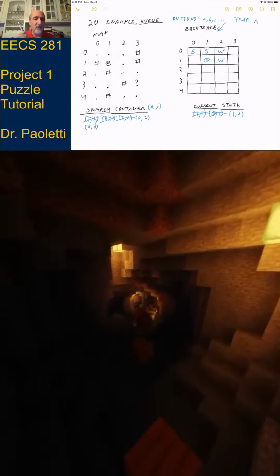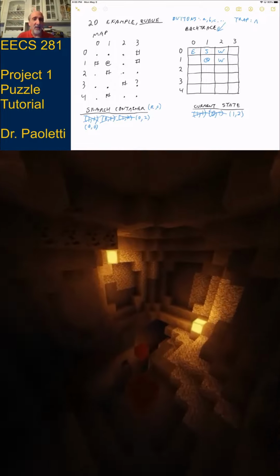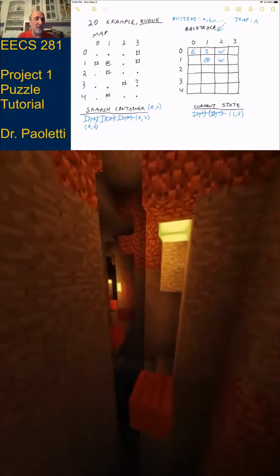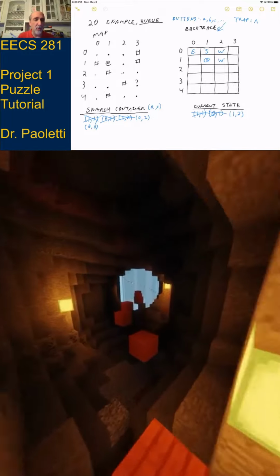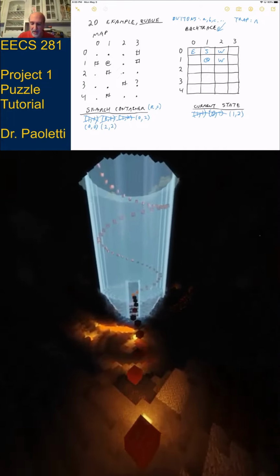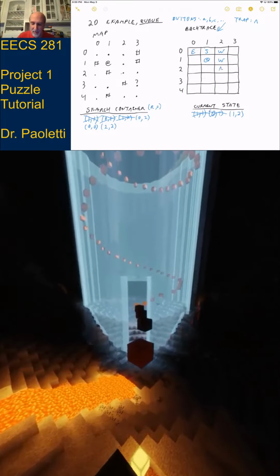All right, let's look south of our current location. South of me, does it exist? Yes. Is it discovered? No, that's good. And is it something I would be willing to walk upon? Yes, it is. It's a dot. So that would be 2, 2. So 2, 2 gets added to my search container. And I've got to mark how I got here. I came from the north.